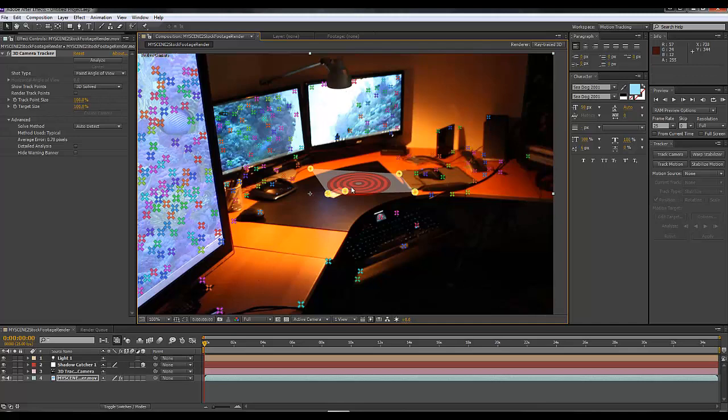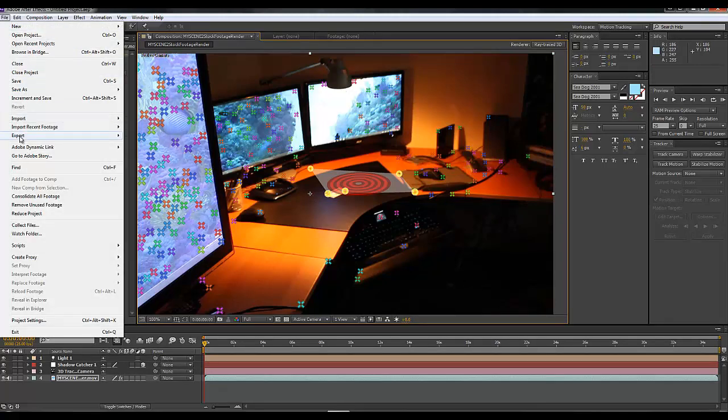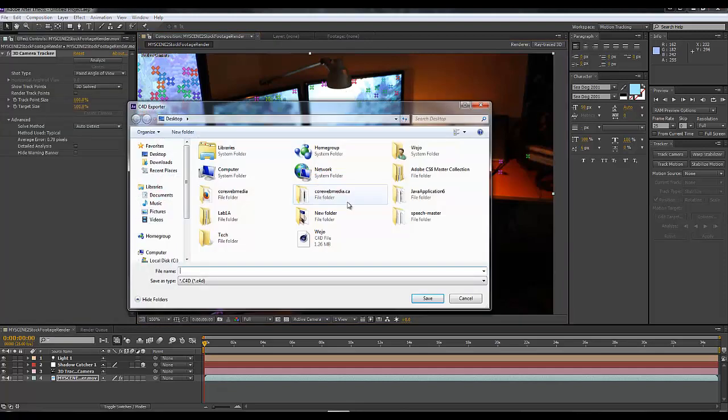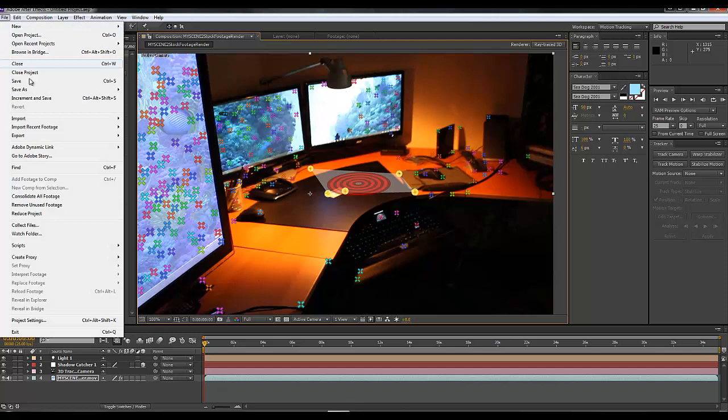Now we're ready for export. Go to File, Export, Cinema 4D Exporter. We're going to name our file and hit Save. Now that we're done with After Effects, we want to save our After Effects project. We want to go to File, Save As.